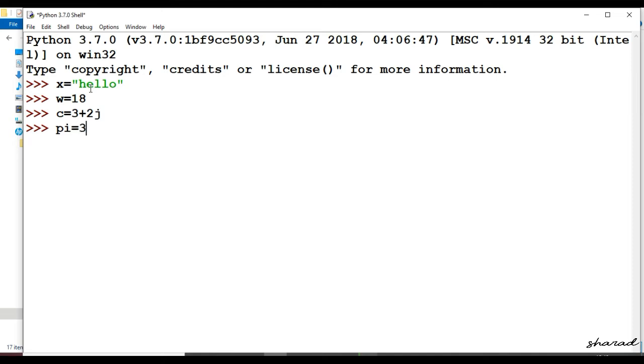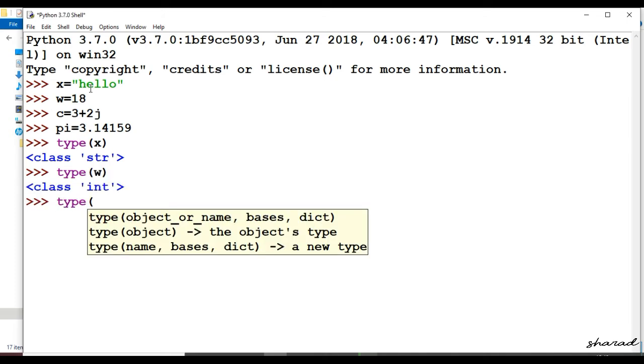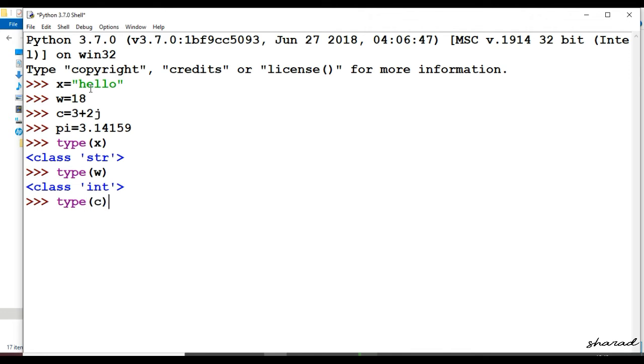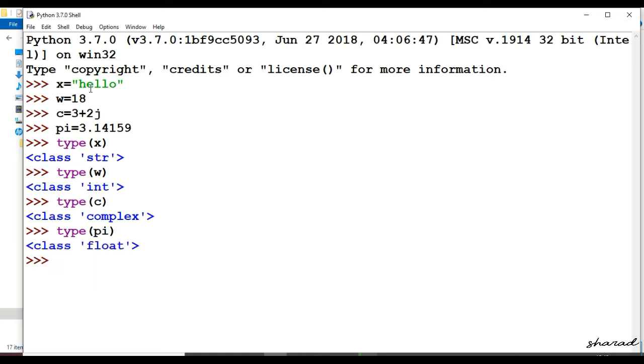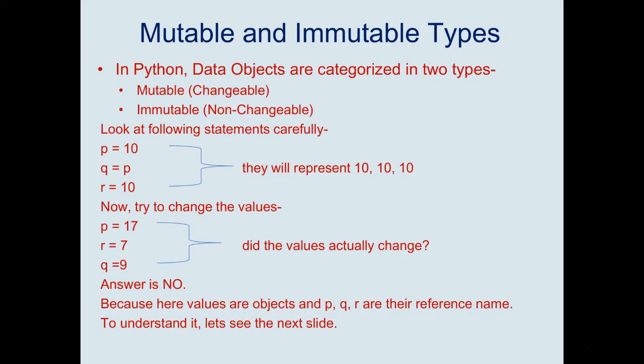Now we will check the data type of all these variables. Type x, so it belongs to the class that is str. Type y, it belongs to the class int, integer. Type pi, it belongs to the class float. Type c, it belongs to the class complex. Values are assigned to variables using the assignment operator.